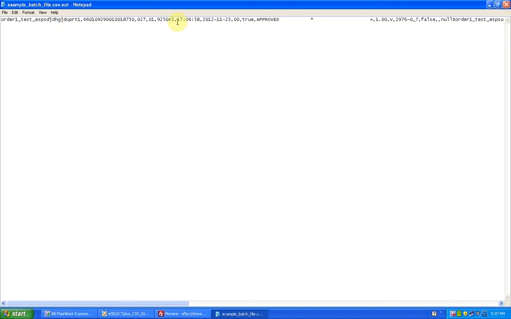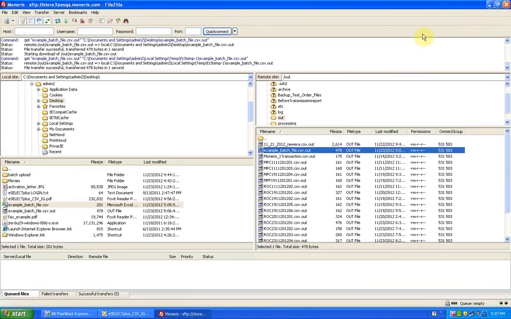What each of these columns means, you can just look at the documentation. It'll specify in the documentation what the response file actually means. But that's pretty much it. That's all you have to do to upload a batch file to Moneris.